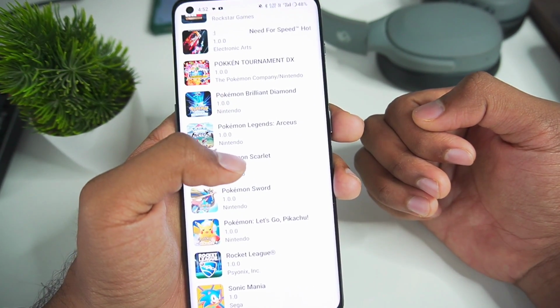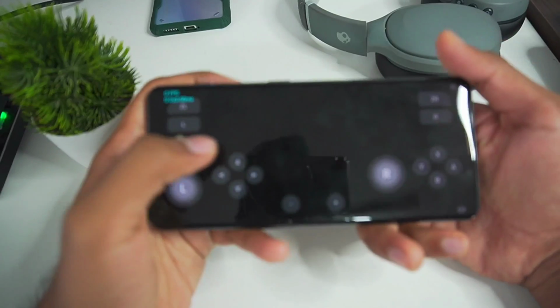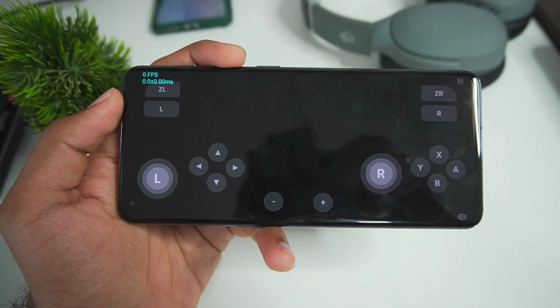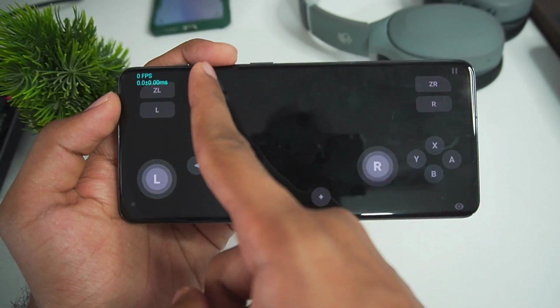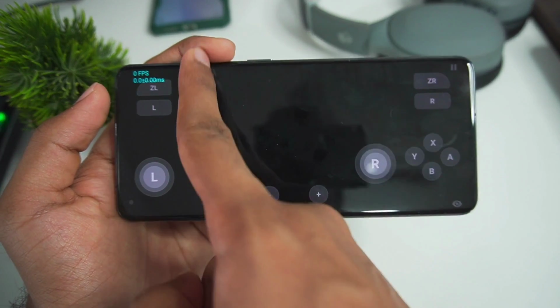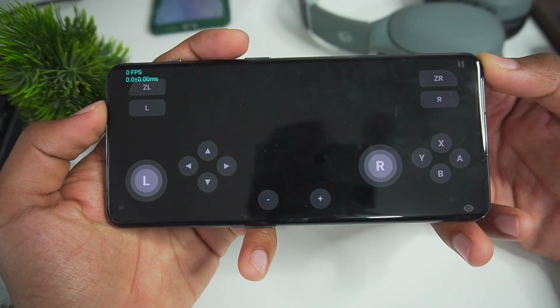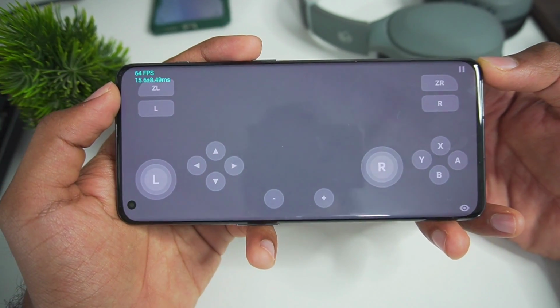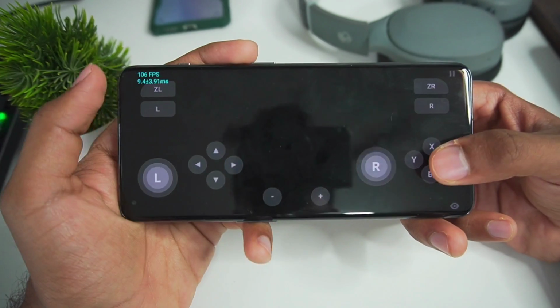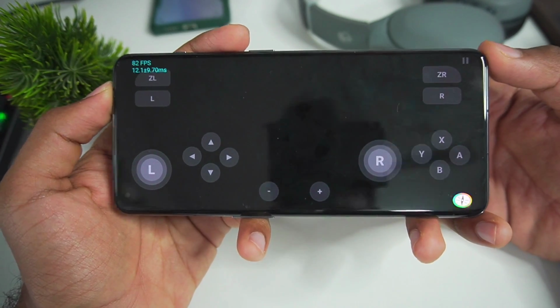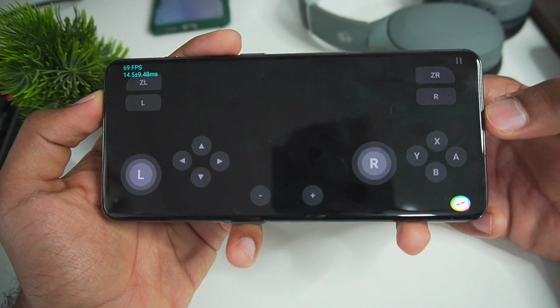Let's scroll down and test out Pokemon Scarlet. As you might remember, previously in the normal versions of Skyline Emulator, there used to be a black bar at the top left corner. Let's see if it has been fixed now or not. Okay, it appears to have been fixed, which is really great. And let's see how much FPS we get compared to Skyline Edge.